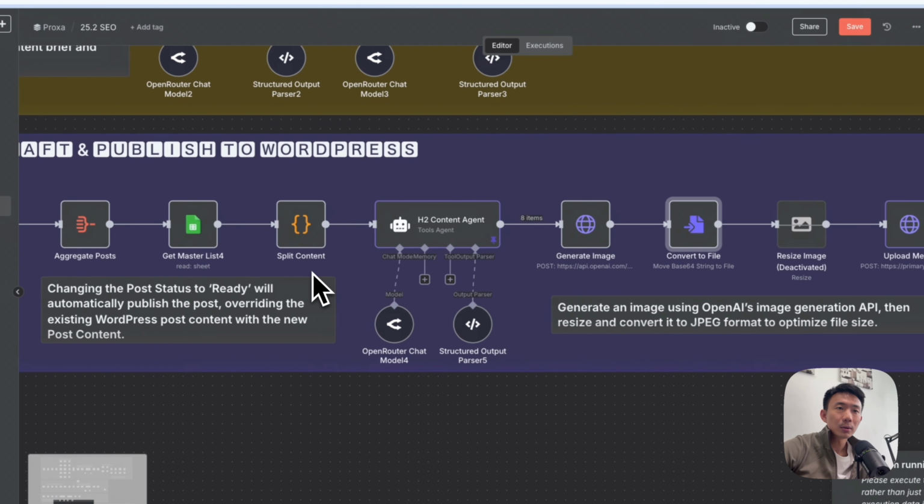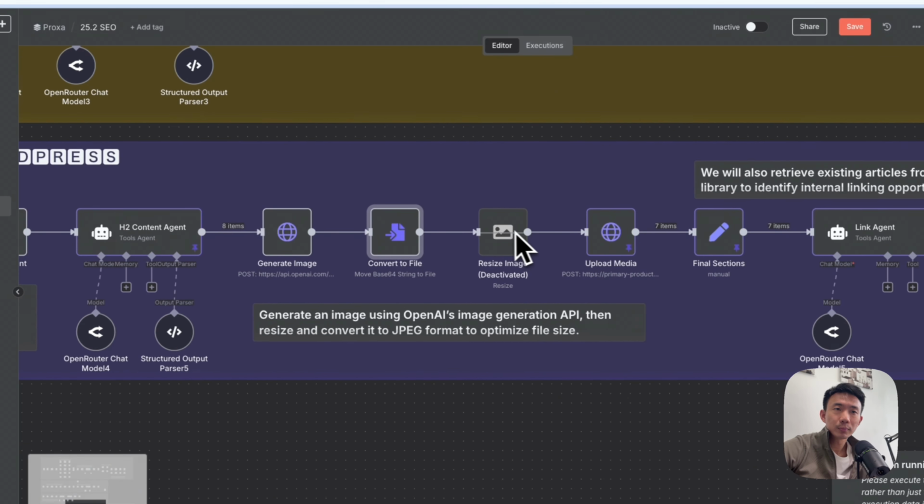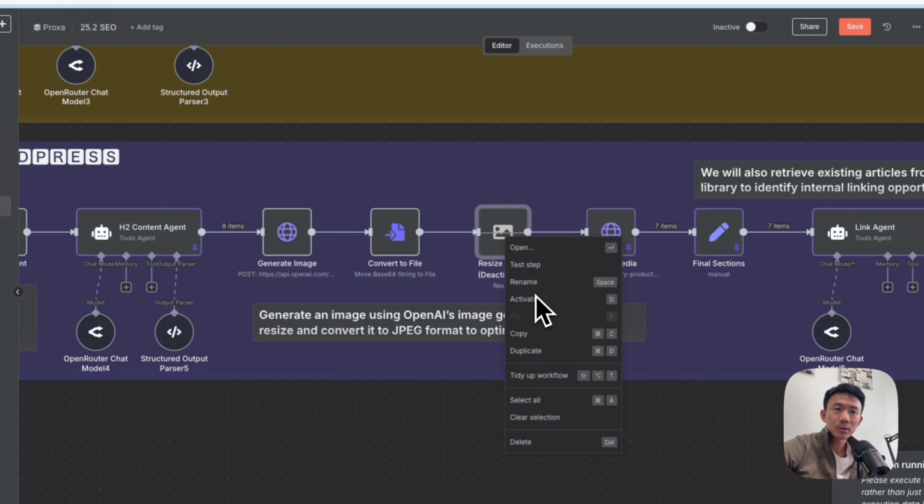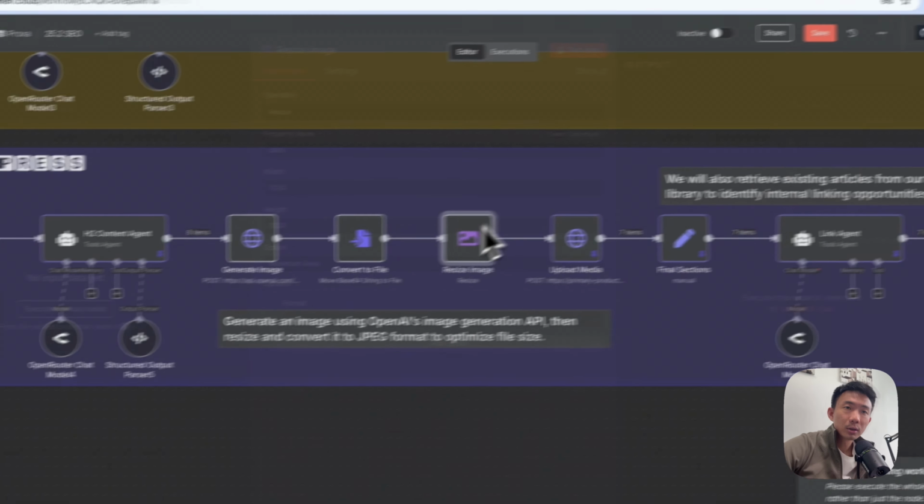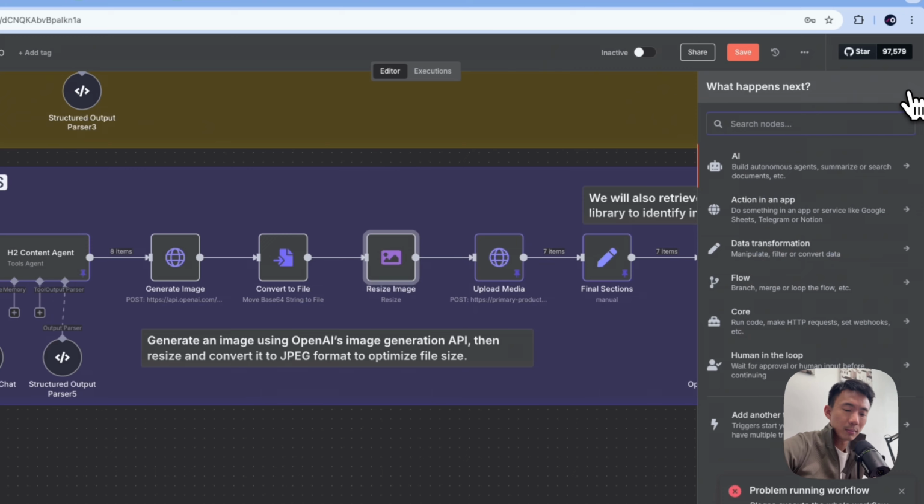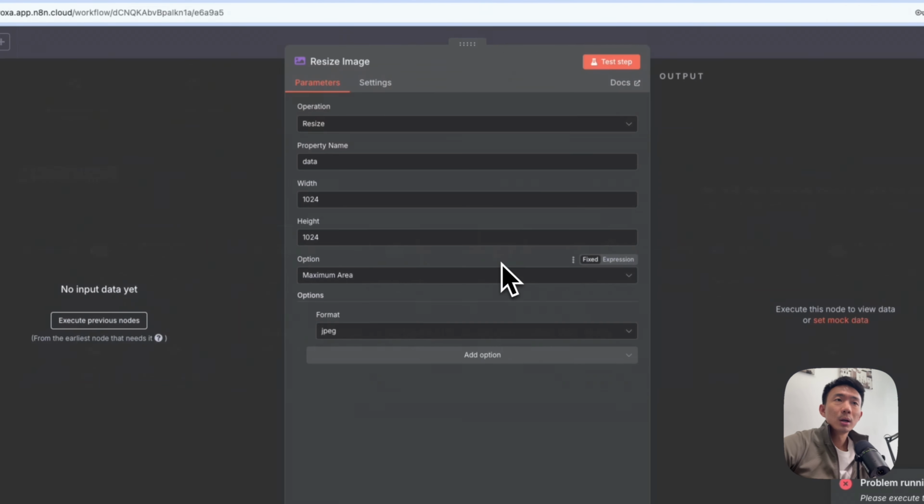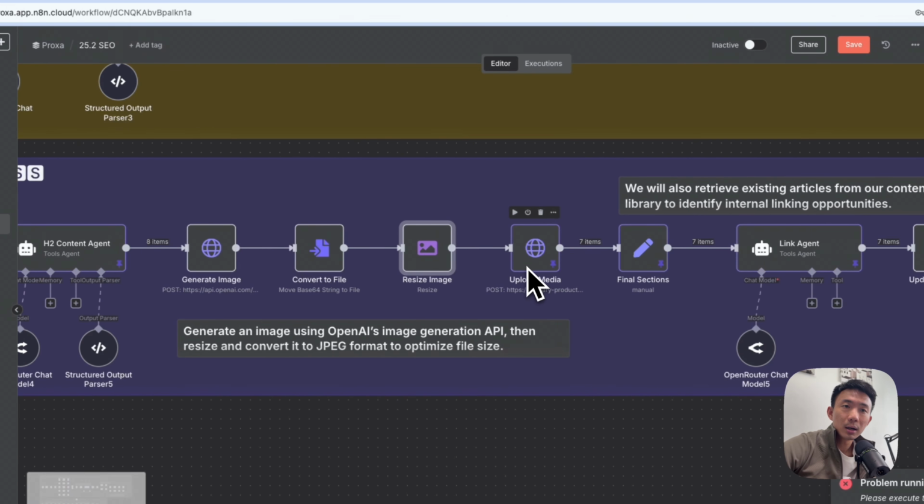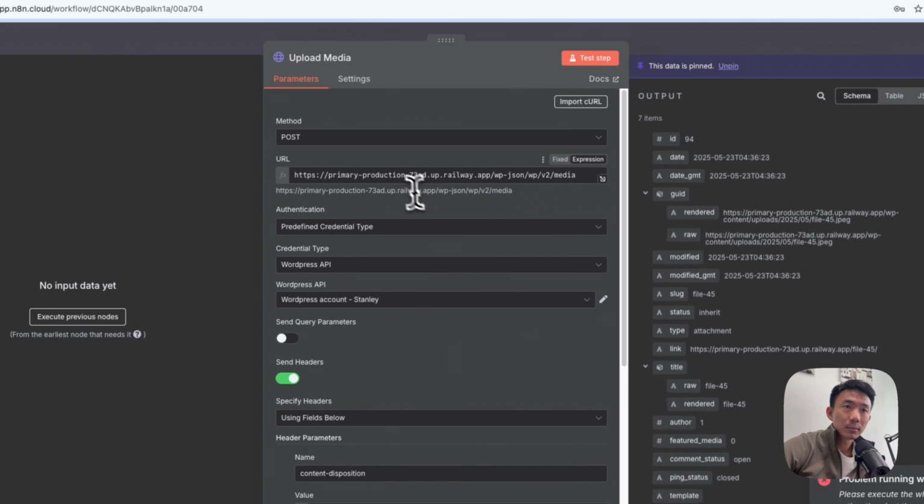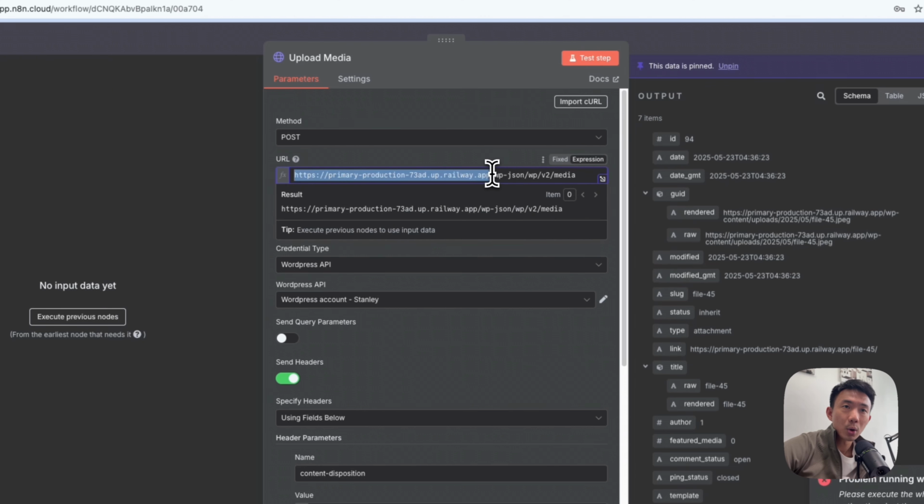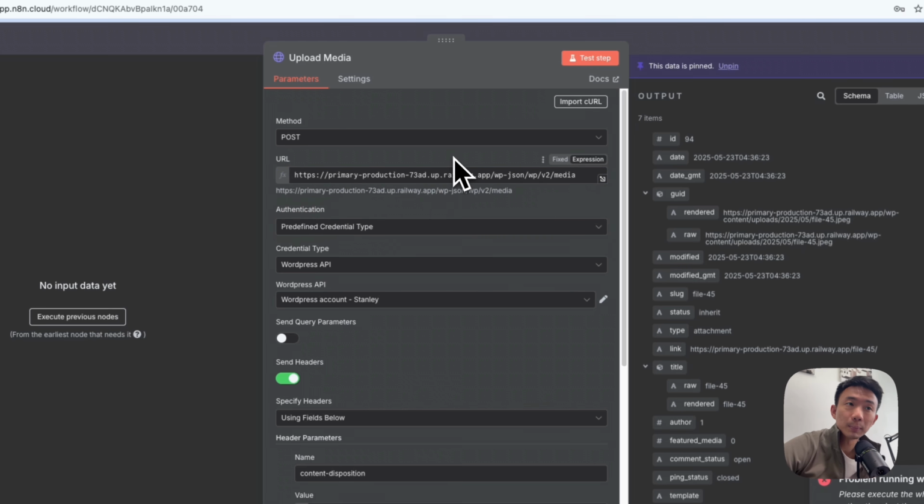Okay, so for this one, let me activate this. For this node, we're going to choose image, this one. We're going to resize, and for the property name we choose data. This is the width, height, maximum area for the option, and then for format we choose JPEG. Then HTTP request again. This is our WordPress, and this will be the URL for us to upload the media.